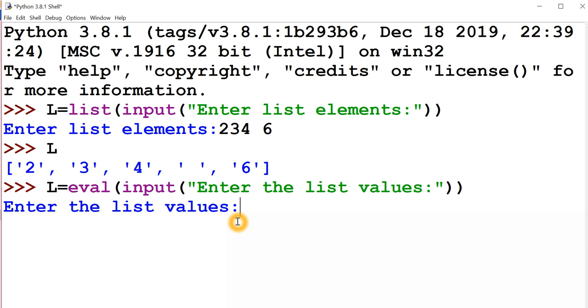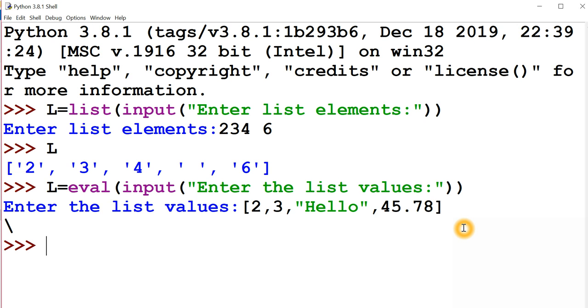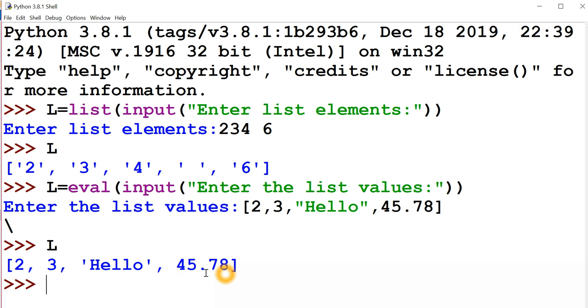So I am going to give 2, 3, hello. Next I am going to give 45.78. Next there is a square bracket. If there is a square bracket, it is called a list. Now I am going to print L. What is stored in L? 2 is an integer, 3 is again an integer, hello is a string, and 45.78 is a floating point number.